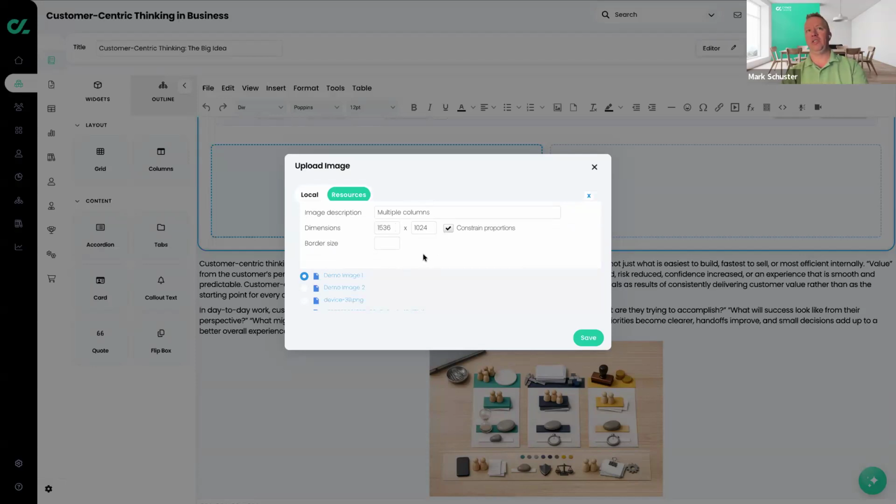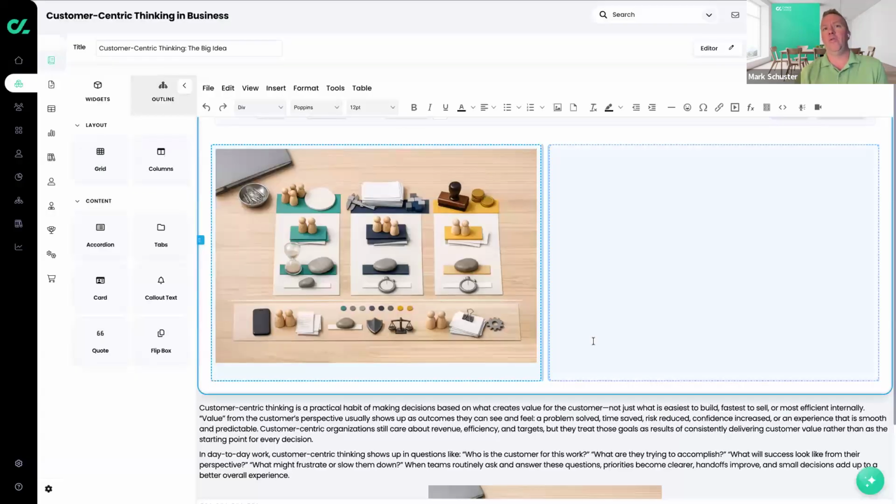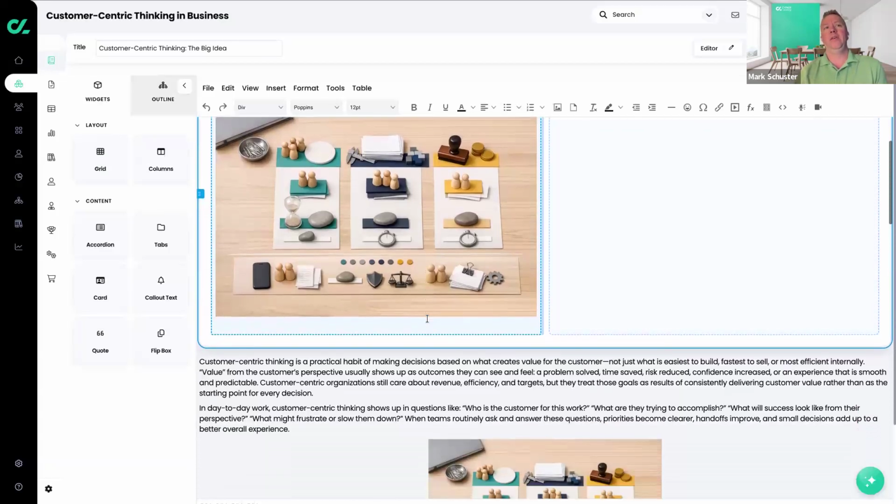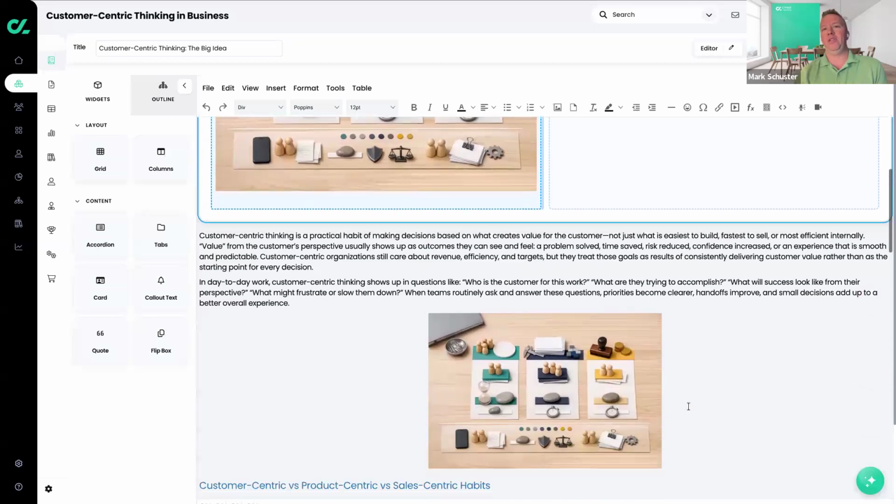I can adjust the dimensions of it. This will also automatically adjust within the columns to fit the columns. So I'm going to leave it as that. I don't have to know what pixel width I want. It's just going to automatically adjust within that column. So we're going to do a left column with that image.